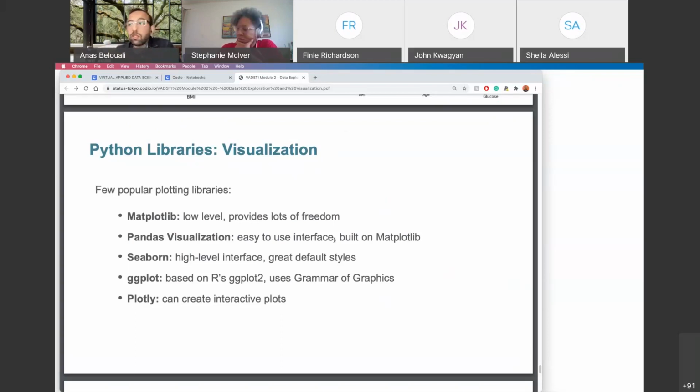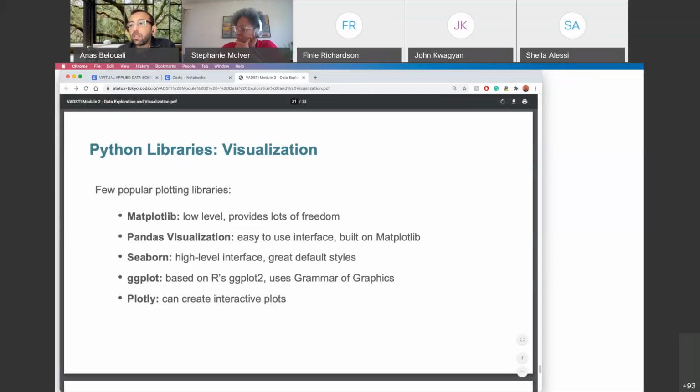There's Pandas Visualization, which integrates very well with Pandas. And Seaborn can provide nicer, prettier graphs. If you're coming from R, you might want to stick to ggplot. Honestly, I often use just Pandas Visualization or Seaborn. And if you want interactive plots, you can look into Plotly. We're going to do some of this, and some of Seaborn, and 1 or 2 graphs using Plotly.